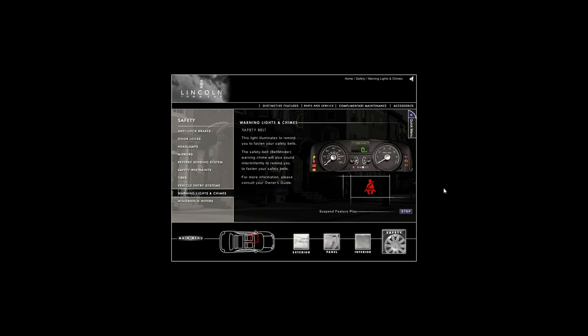This light illuminates to remind you to fasten your safety belts. The safety belt Belt-Minder warning chime will also sound intermittently to remind you to fasten your safety belts. For more information, please consult your owner's guide.